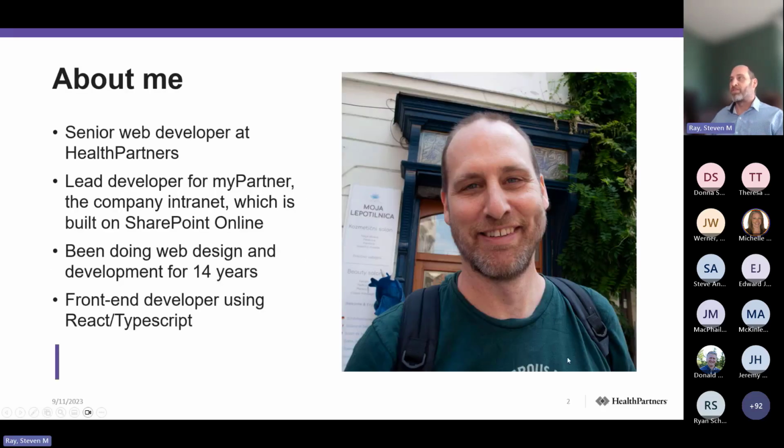As I said, I am a senior web developer at HealthPartners. I'm the lead developer for my partner, which is our company intranet. It started out as an on-prem SharePoint intranet, and over the last couple of years, we've migrated it to SharePoint Online. I've been doing web design and development for 14 years or so, and these days I'm a front-end developer using React and TypeScript, primarily building web parts and extensions and stuff for M365 in the cloud.